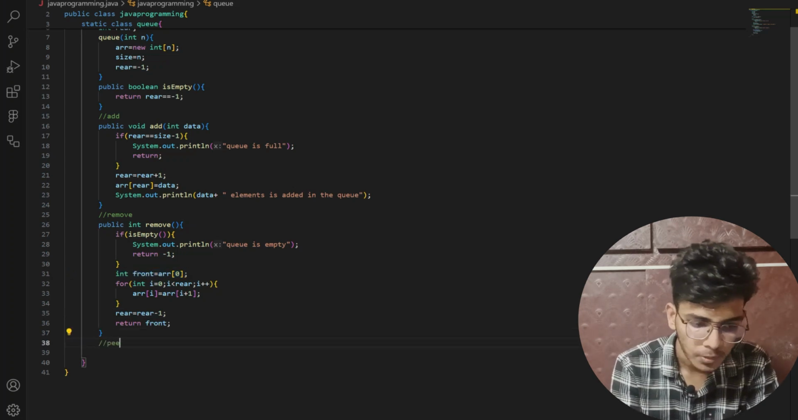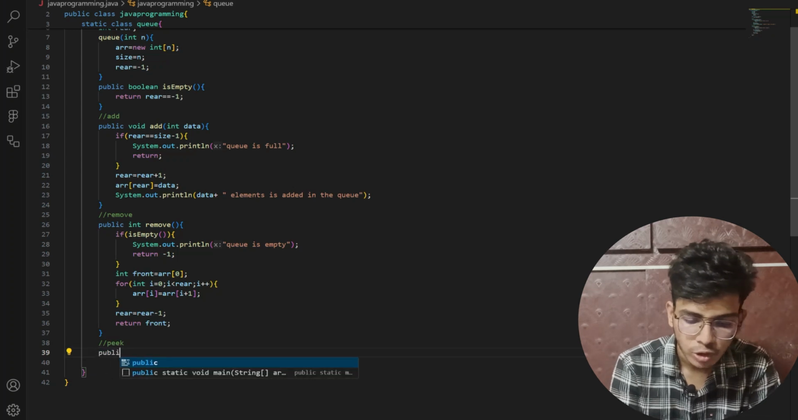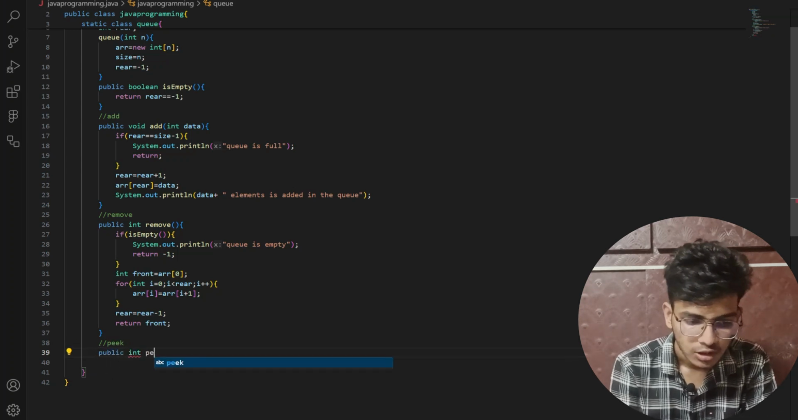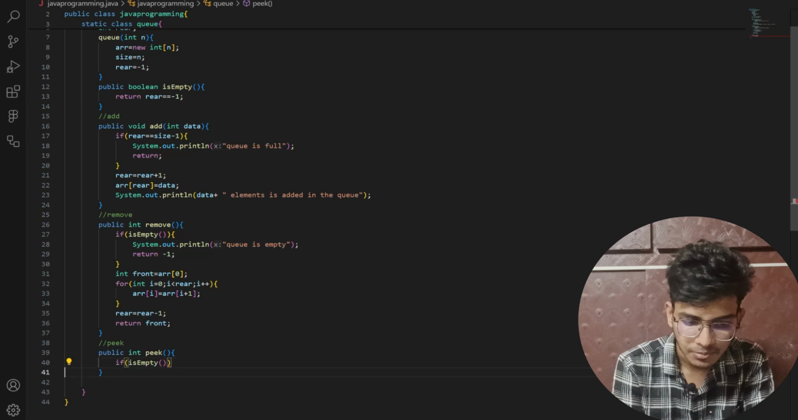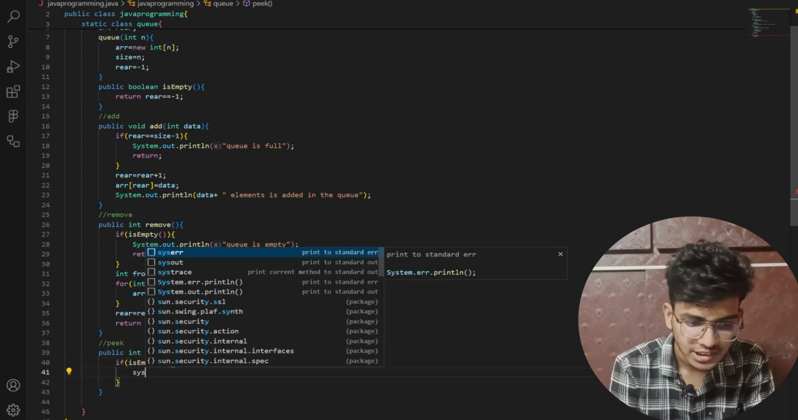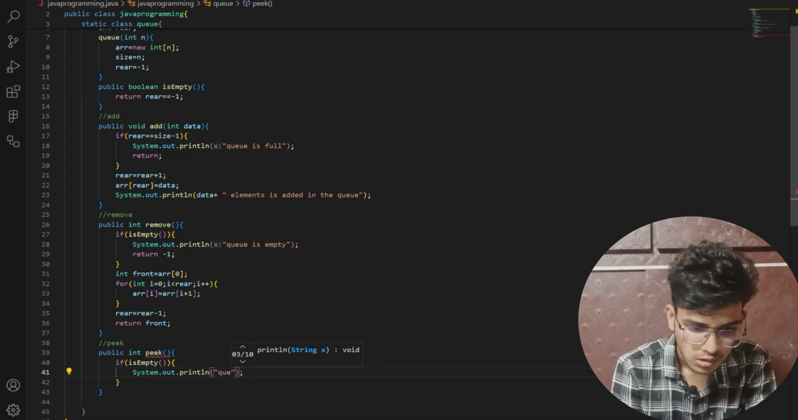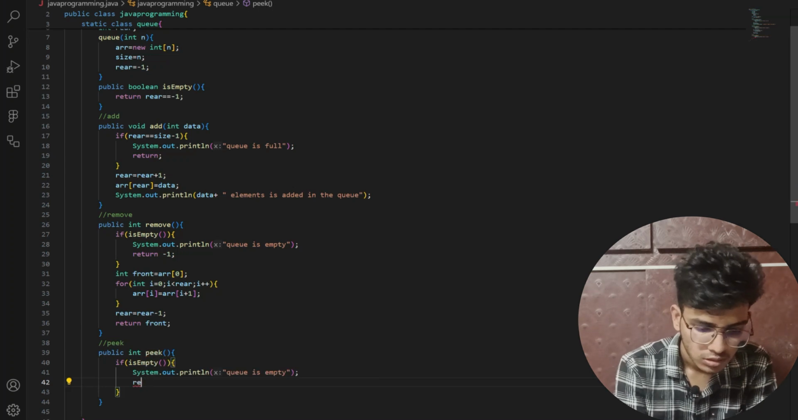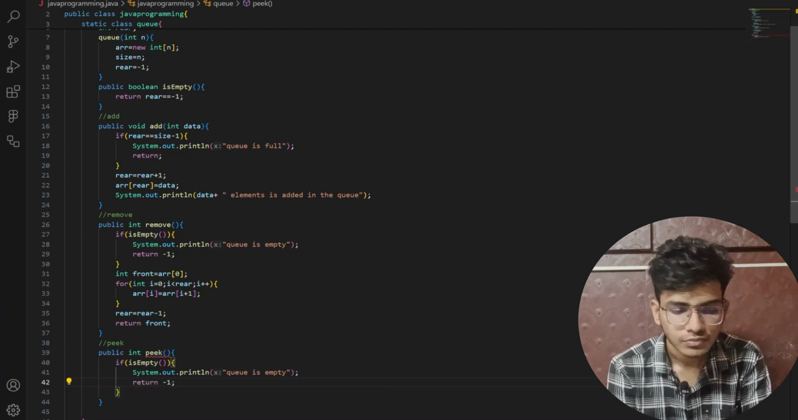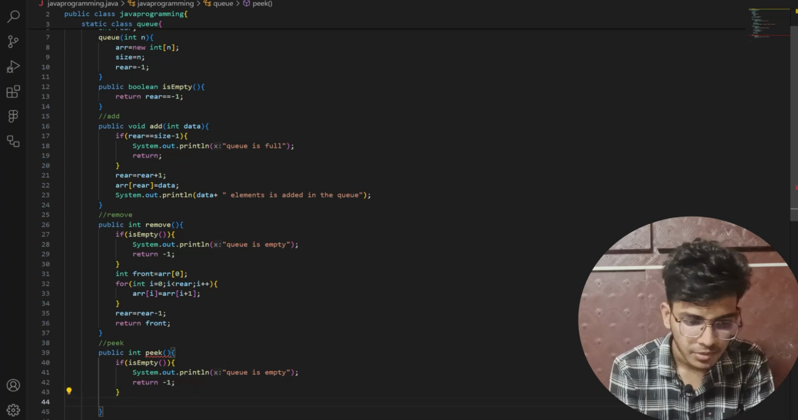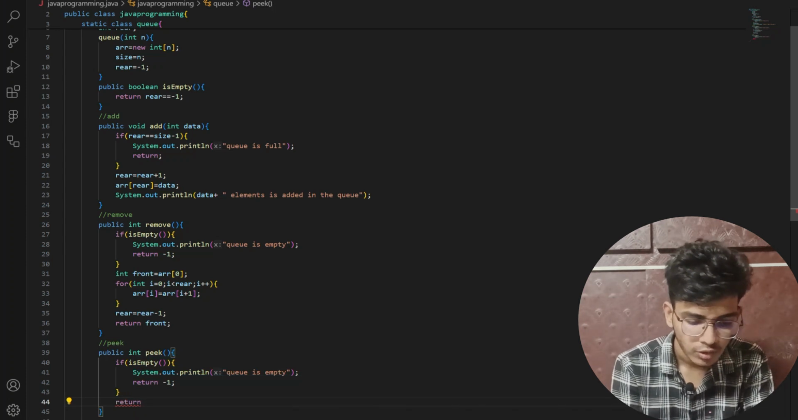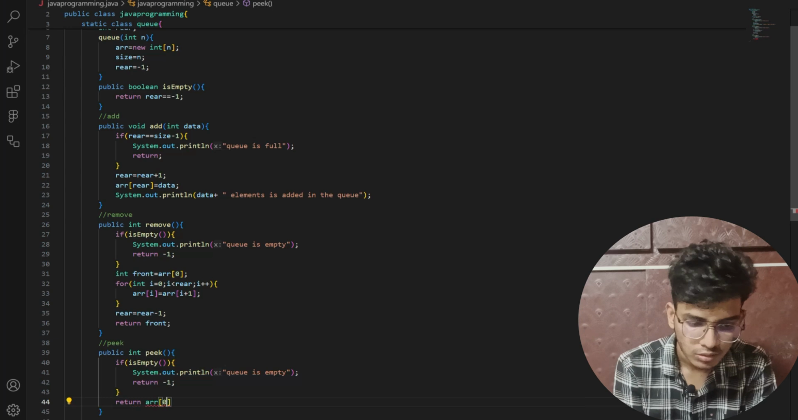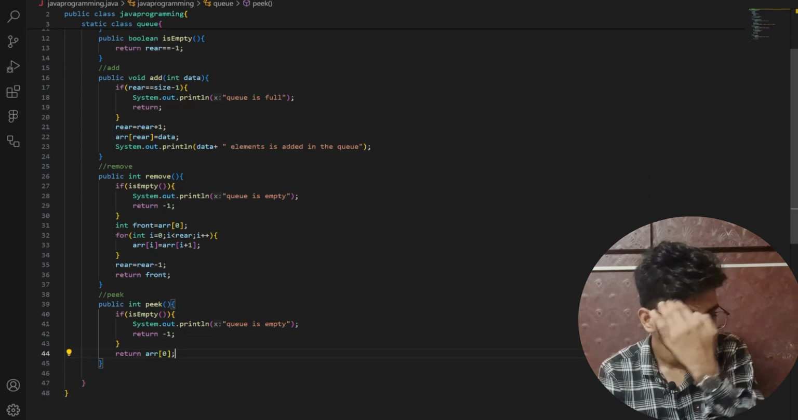Now let us talk about peek operation. Peek operation is also very simple. So public int peek. In this, first of all, I will check if isEmpty is true. If it is empty, then I'm going to print System.out.print queue is empty. After that, return minus 1, right? Else, I'm going to return ARR of 0. That's all, the 0th element I am returning. So this is my peek operation.